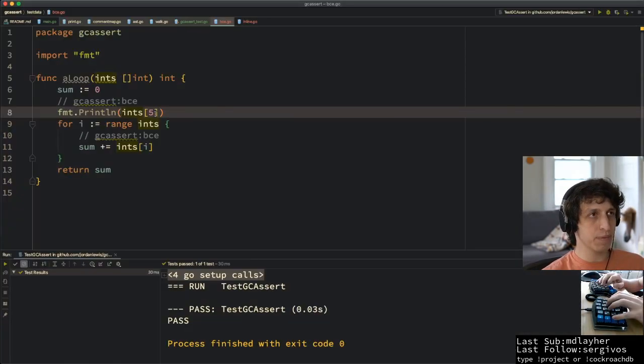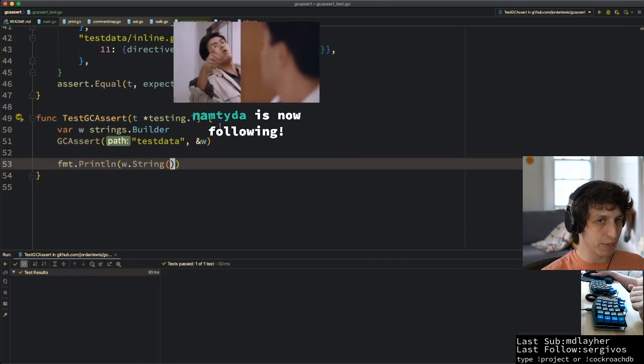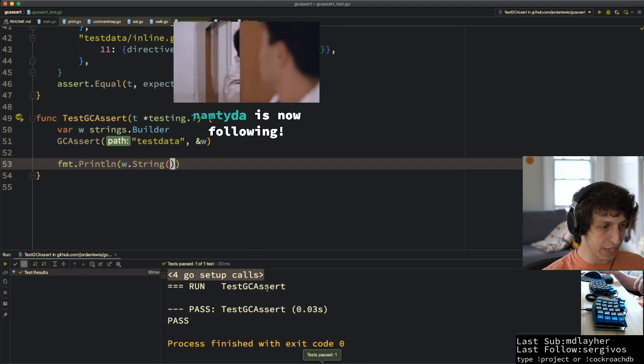So let's find out what's going to happen. Of course, this isn't really a test yet. It's just sort of a program, but okay, still nothing happened, which is sketchy.